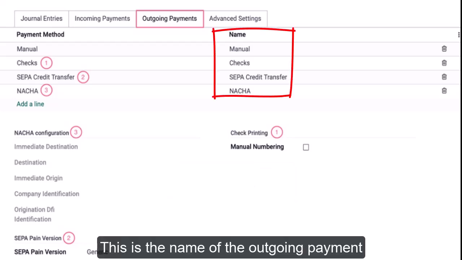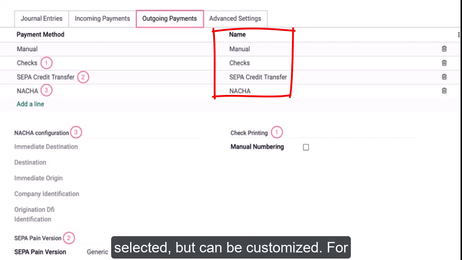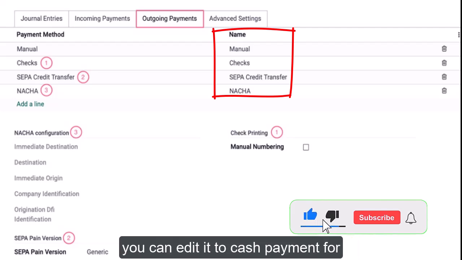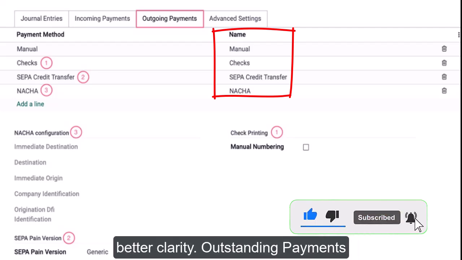Name. This is the name of the outgoing payment method. It will default to the method selected, but can be customized. For example, if the default name is manual, you can edit it to cash payment for better clarity.